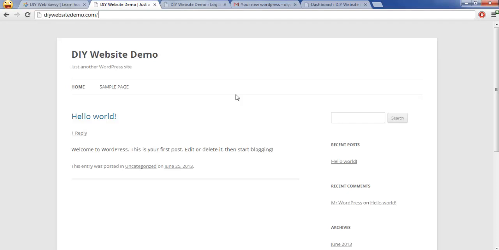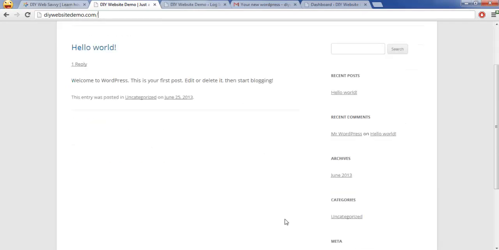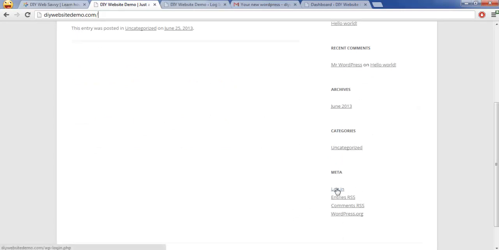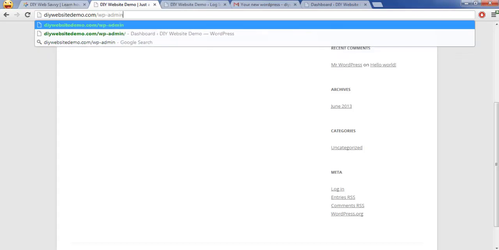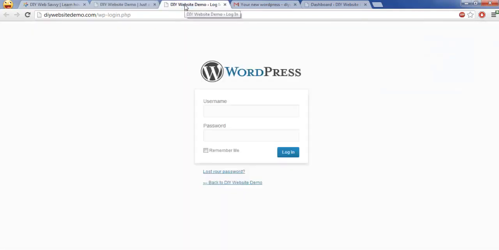There's a couple ways that you can log into your WordPress dashboard. The first way is you can scroll down the bottom here. You'll see a link that says log in. You can click there, or up here in your address bar, you can just simply type in wp-admin. And doing either of these two things is going to take you to this screen here, which is your login for your WordPress dashboard.